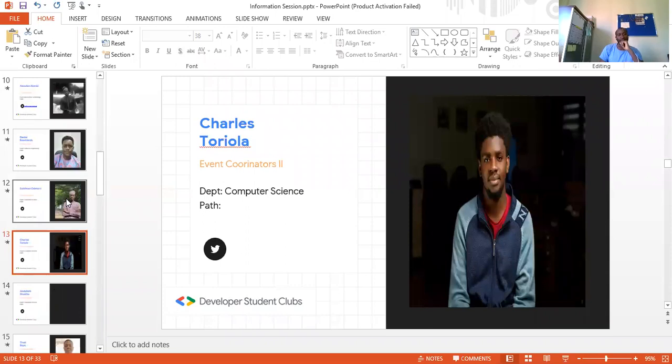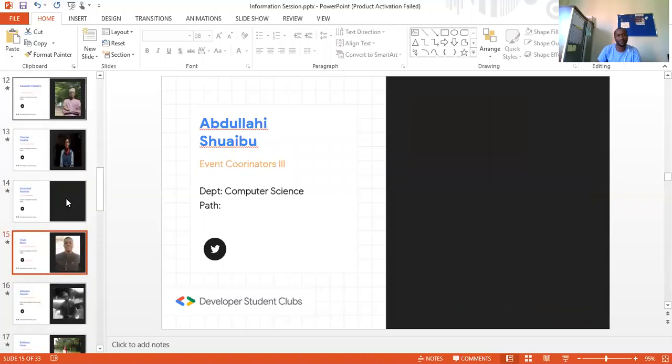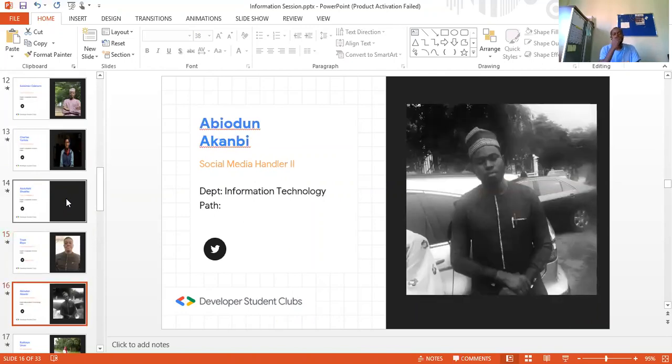We have Charles, event coordinator two from Computer Science Department. We have Abdullah Shaibu, event coordinator three from Computer Science Department. We have our Trust, our social media handler one from Computer Science Department. Then we have Abiodun Akambi again, our social media handler from Information Technology.